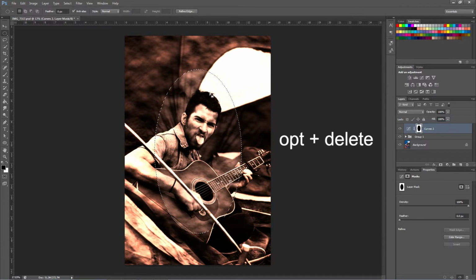And as you can see, it's a little subtle, but where it's black here, inside this circle, the effect, the curves where I darkened everything, is not being applied, and it is being applied to everything outside of that oval. Just like here, where it's all white means that the effect you have set up will be visible, and where it's black means it will not be visible.